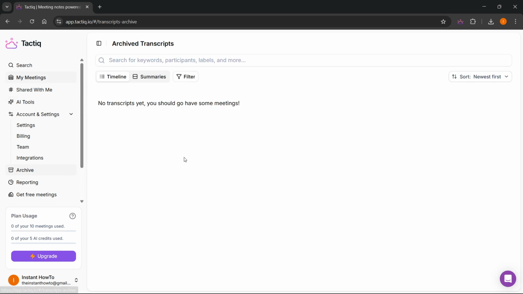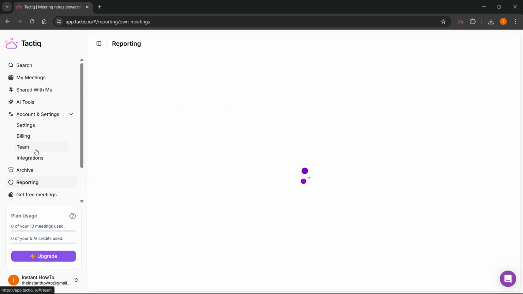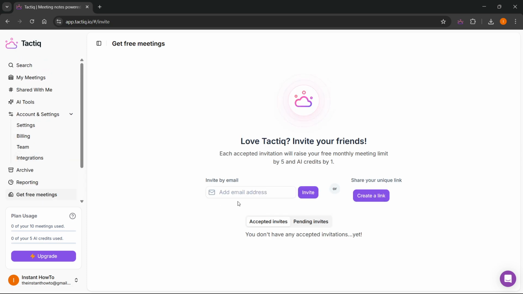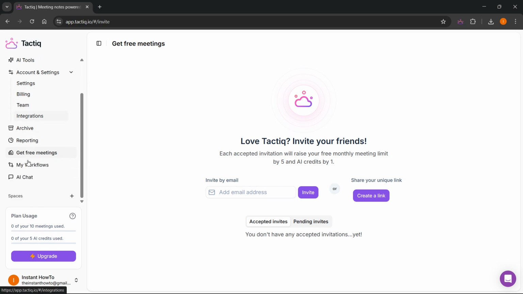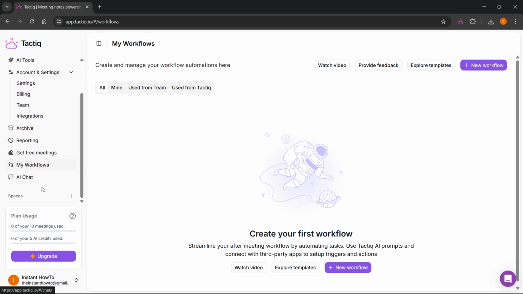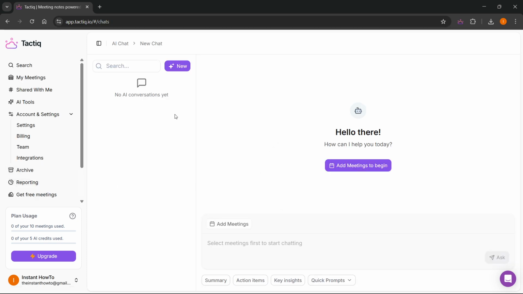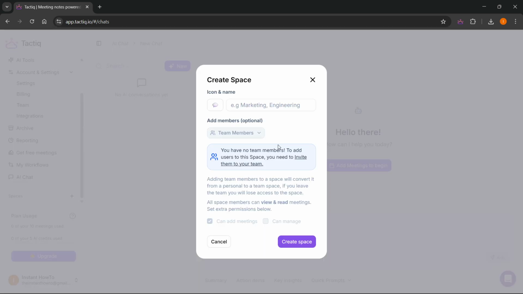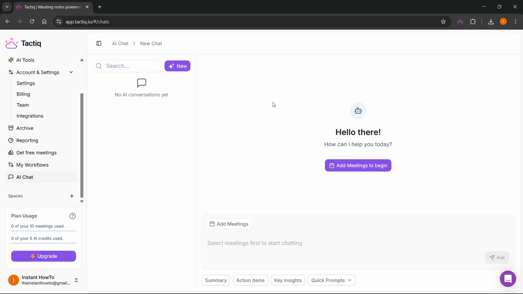Here you have the archive, in case you have archived something. Here, where it says reporting, you can see all your different reports, and you can even save them as a CSV file. Here you can also get free meetings, so as you can see over here, whenever you invite your friends, you can get free meetings in case you are on the free plan. You can also set different workflows in here on this tab, and then down here at the bottom is where your AI chat is, and you can add in your meetings to begin, and you can just chat about the meetings with their AI. This is the main thing. And over here, of course, you can also add new spaces in case that's something you're interested in.